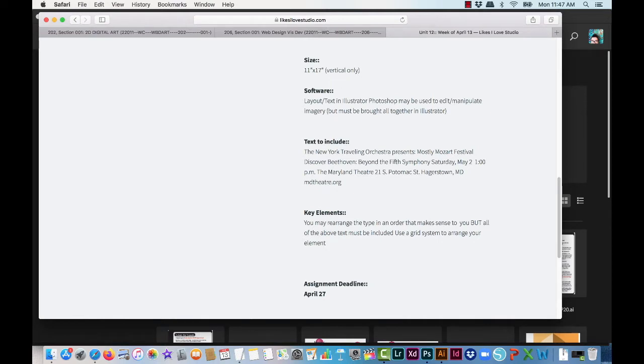So we're going to go look at this type. It's Beyond Beethoven. All right, so it's Discover Beethoven. It's beyond the Fifth Symphony. So I could decide, if it's a Mostly Mozart festival, is Mozart going to be the imagery? Is it going to be music? Is it some kind of crazy background? Is it going to be Beethoven? Lots and lots of imagery decisions to think about.